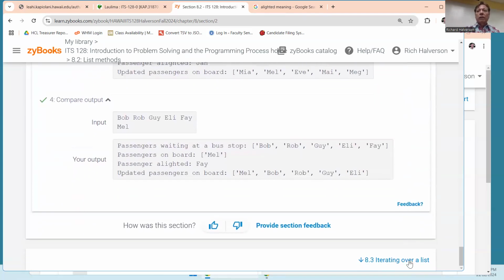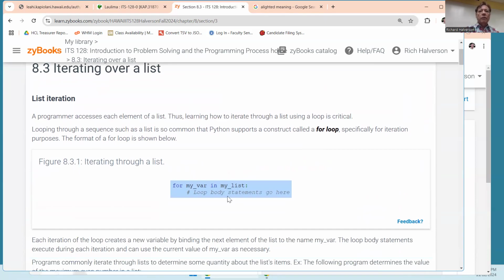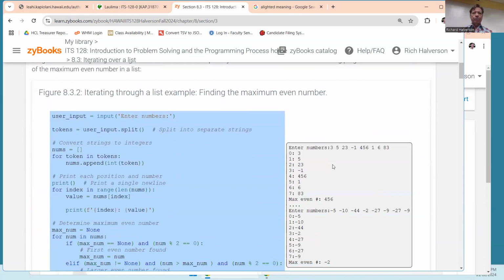Well, you can do the last one. All right. What's the next one? Iterating over a list. Okay. A programmer accesses each element of the list. One way is a for loop, where you can say for something, this is going to be an element in list. So this loop is going to loop through the list. Each time my var is going to be the next element, or the current element, in the list. It'll start out as the first element and go all the way to the last element in the list. And so that's how many times the body of statements executes.